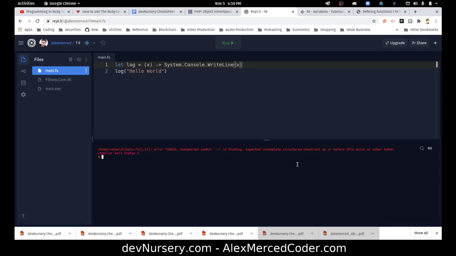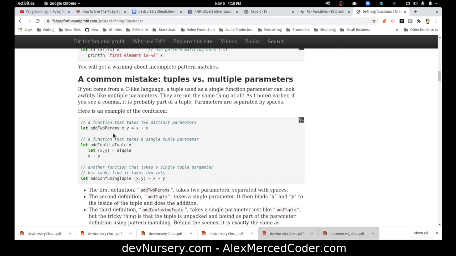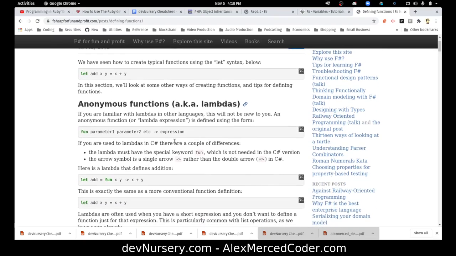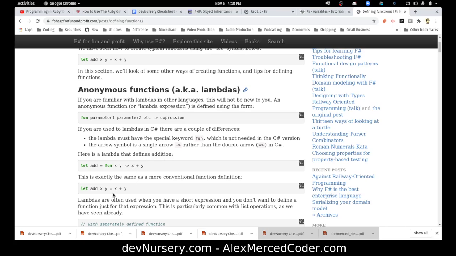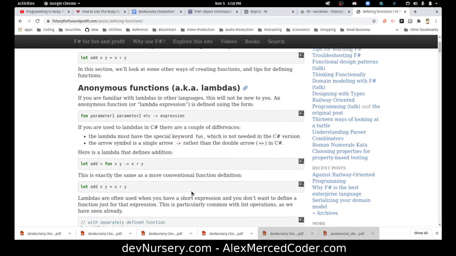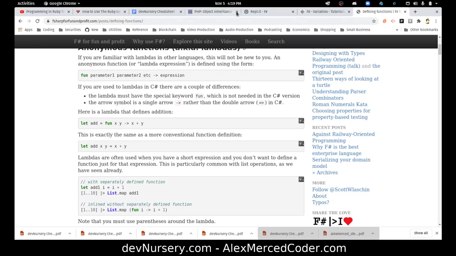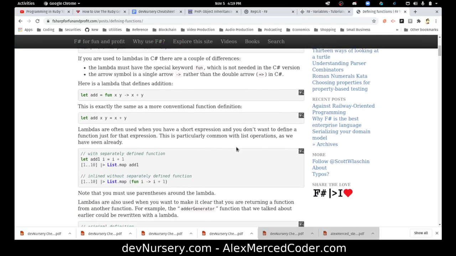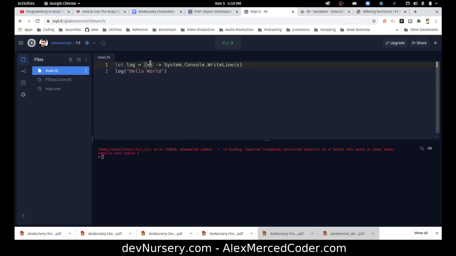It's expecting an incomplete structured construct at or before this point. Back over here. Maybe I don't need the parentheses, that may be the issue. This is binding. I don't expect the symbol. Okay, so let's test this out. Okay, x plus 1. So really, this is going to be an add one function, so we'll just call it that, add one.